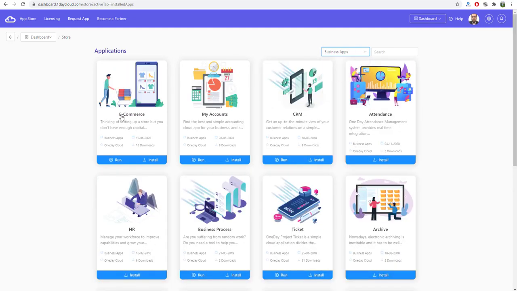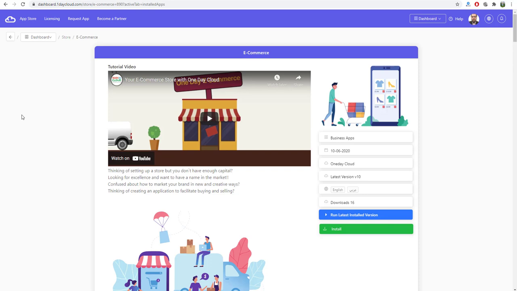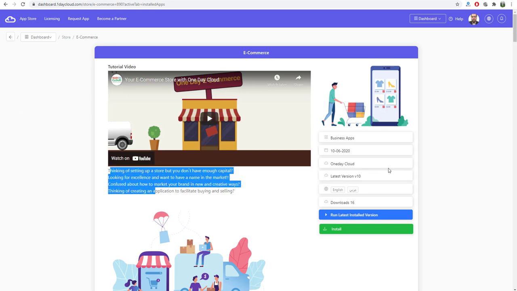If we enter some application like e-commerce, we find more details about this application like tutorial video, app summary, application category, publishing date, the developer name, the latest version, the supported languages, and downloads count. We can also install the application or run it if it's already installed under our account.